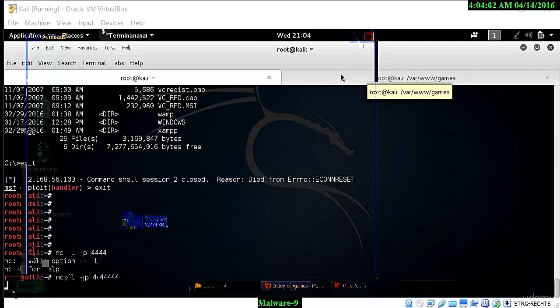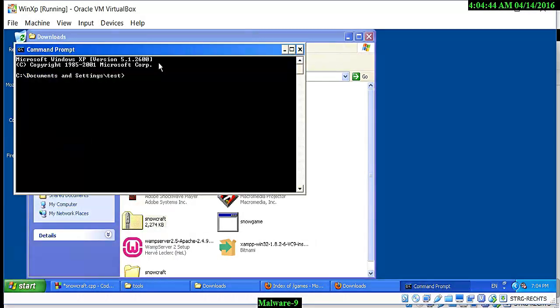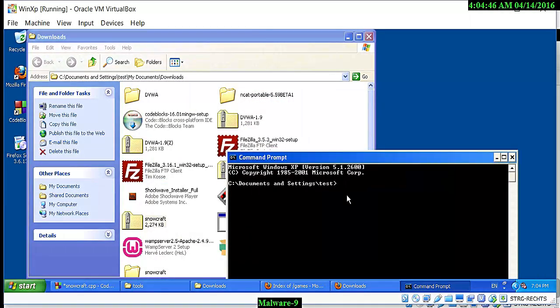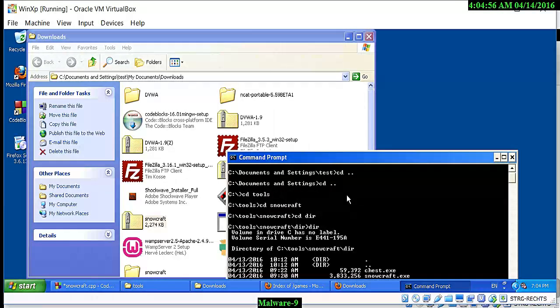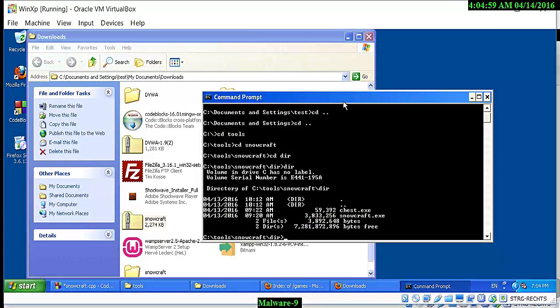The directory path, and let's go to the command prompt. Let's go up to the directory we had created first, which was the cd tools directory, and within that there was a snowcraft and then a dir directory. Here we have the chest.exe file. Now at this point, all we have to do is type in chest.exe.